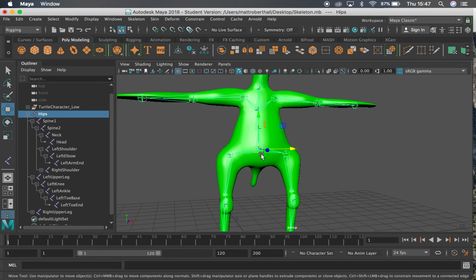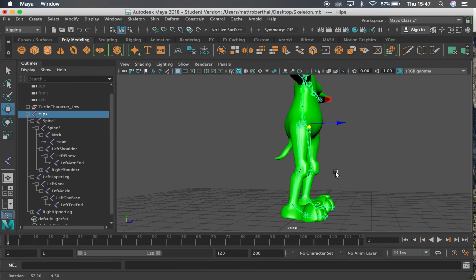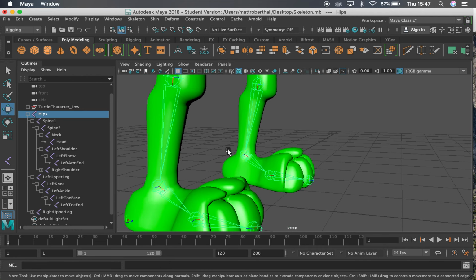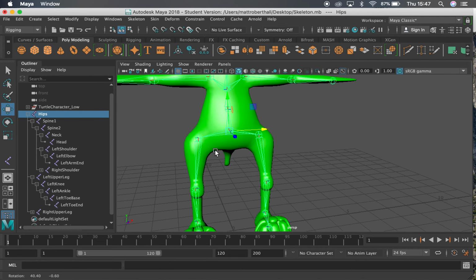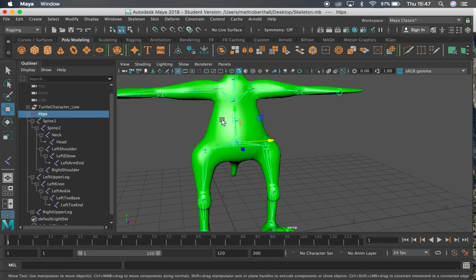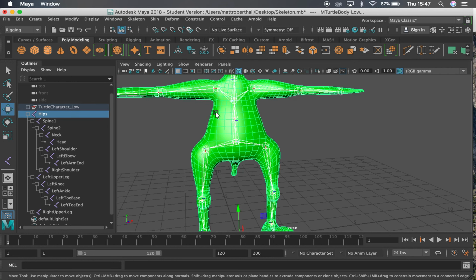I am going to select the hierarchy here. So I'm just going to select the hips, the thing that's at the top of the hierarchy. You'll also notice I've built in the legs since then as well, so you can see how I've put these in here, and I've named everything so everything makes sense. I'm going to select that. I'm going to shift select the actual mesh itself.